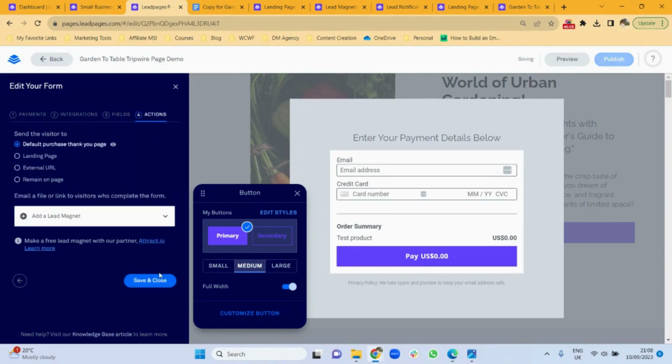Let's click Next Actions. And then where do I want them to go? I want them to go to a thank you page. I have not yet created the thank you page. So for now, I'm going to leave this as the default purchase thank you page.